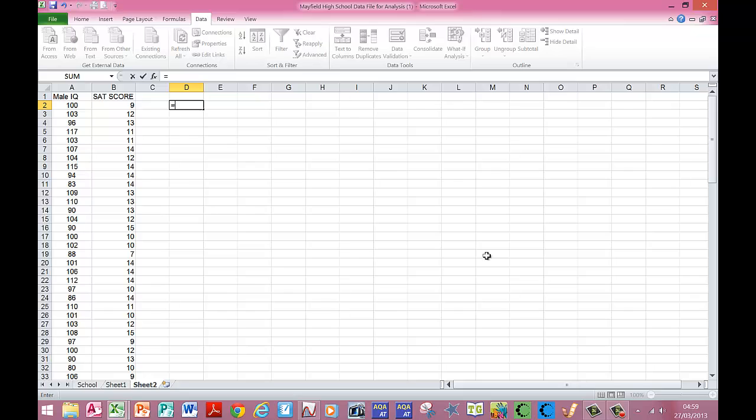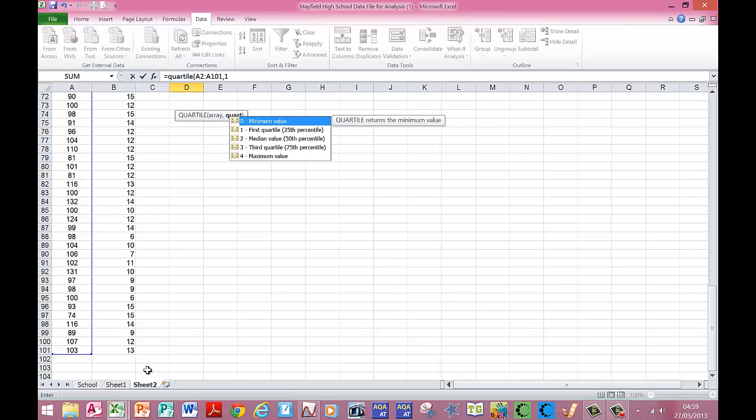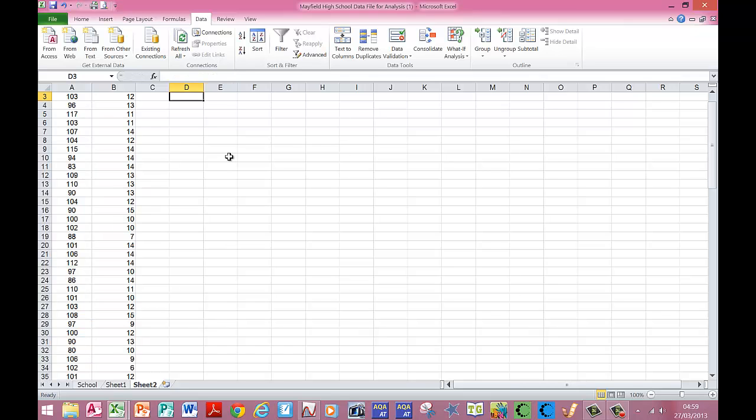So if we press equals and quartile, because we want to work out the lower quartile and the upper quartile in this quartile range. So equals quartile, highlight the data, so drag over the data, comma 1, then that allows us to calculate the lower quartile value. So that's the lower quartile.